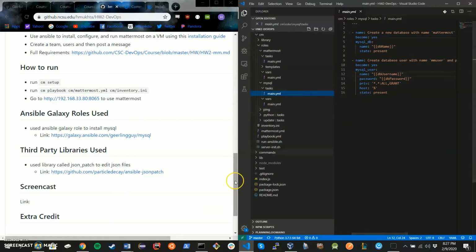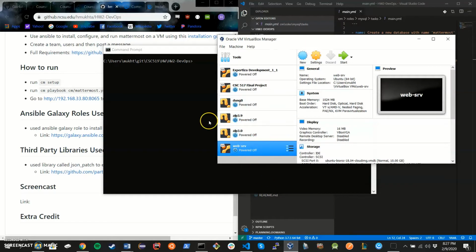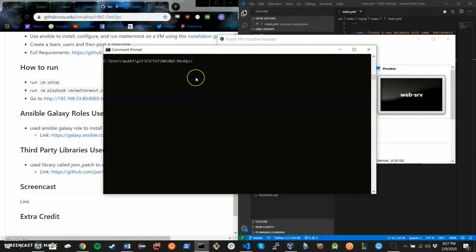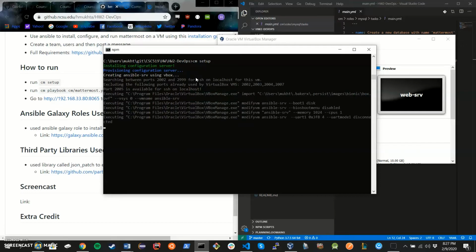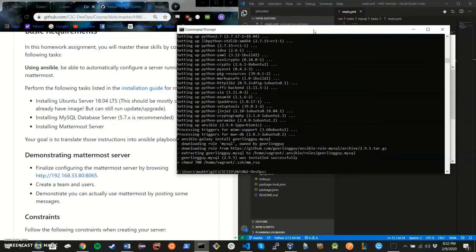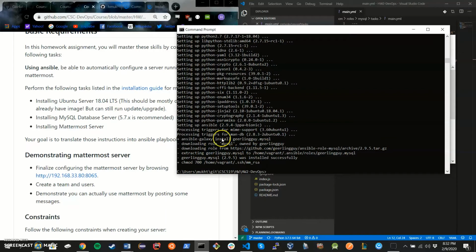Okay, so now I'm going to run the commands to create the VMs, and VirtualBox will see that I don't have any of them created right now. I'm in the homework folder, so I'll run cm setup. All right, so we can see that I finished installing everything and creating the two servers, which we see are running right here. And we can see right here that it installed the Ansible Galaxy role.